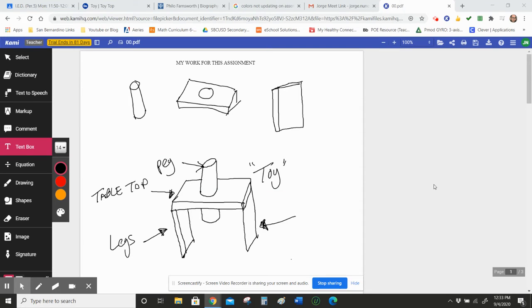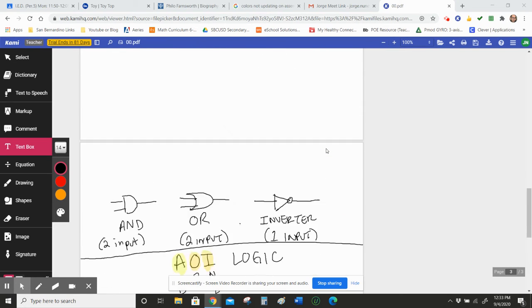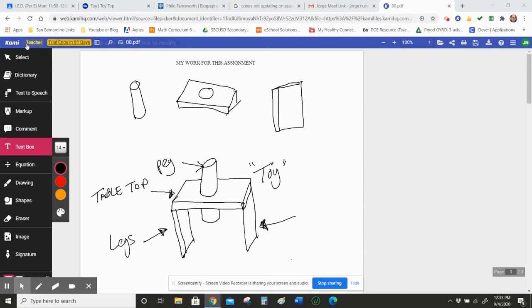Hey everybody. In this video, I'm going to show you guys how to export and turn in stuff through Kami. So let's say, for example, this is my assignment that my teacher gave me. Obviously, in Kami, on the left-hand side, you guys have a bunch of different tools. You could put a text box. So this is my response, my work for this assignment.